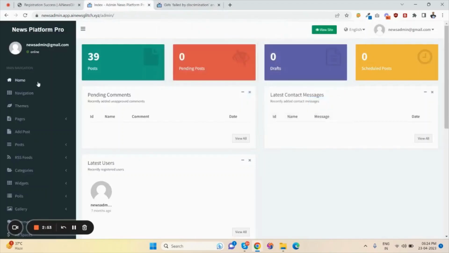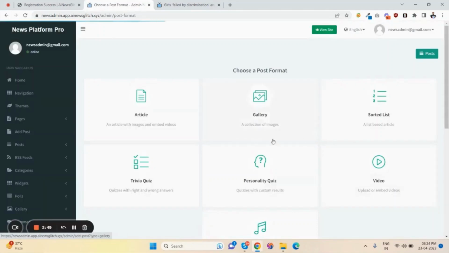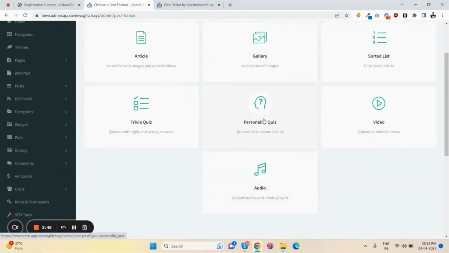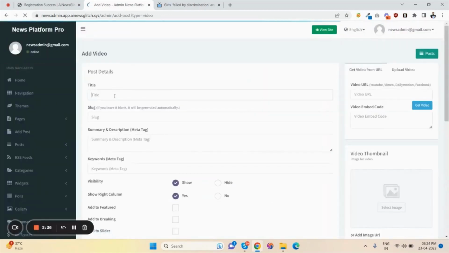So you can change the theme here, and you can add posts here like this. You can add articles, gallery, you can run quizzes as well. You can share audio news, you can share video stories. Just click on videos. Let me show you how you can do this.